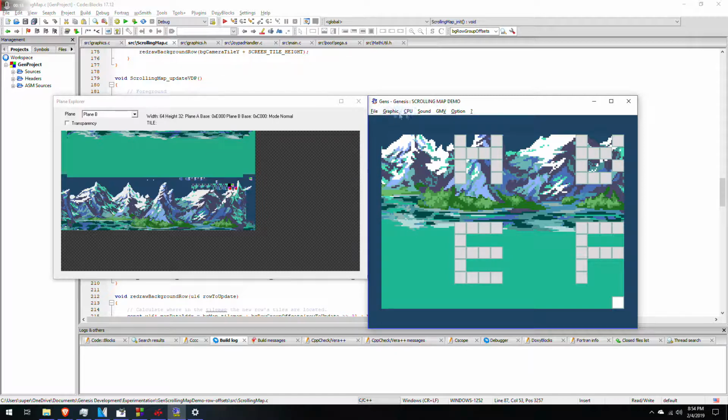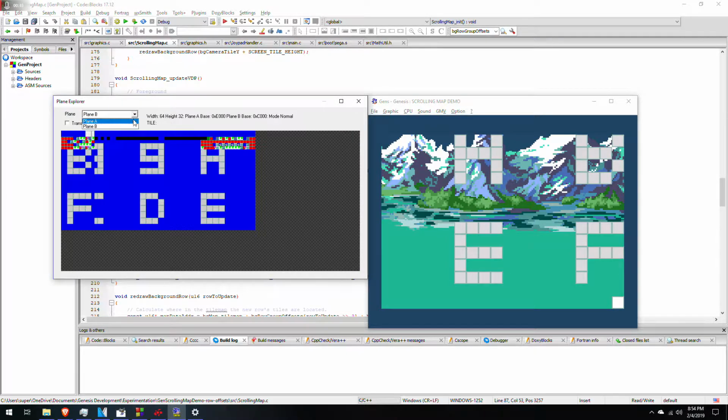So this is a Genesis map scrolling demo that I have up here. For those of you who are not familiar with the Sega Genesis, it is a 16-bit console that was released back in 1989 in North America. It has 64 kilobytes of system memory and 64 kilobytes of video memory. And what you're seeing over here is plane B of the video memory, because the Genesis splits video displays up into two planes, plane A and plane B.